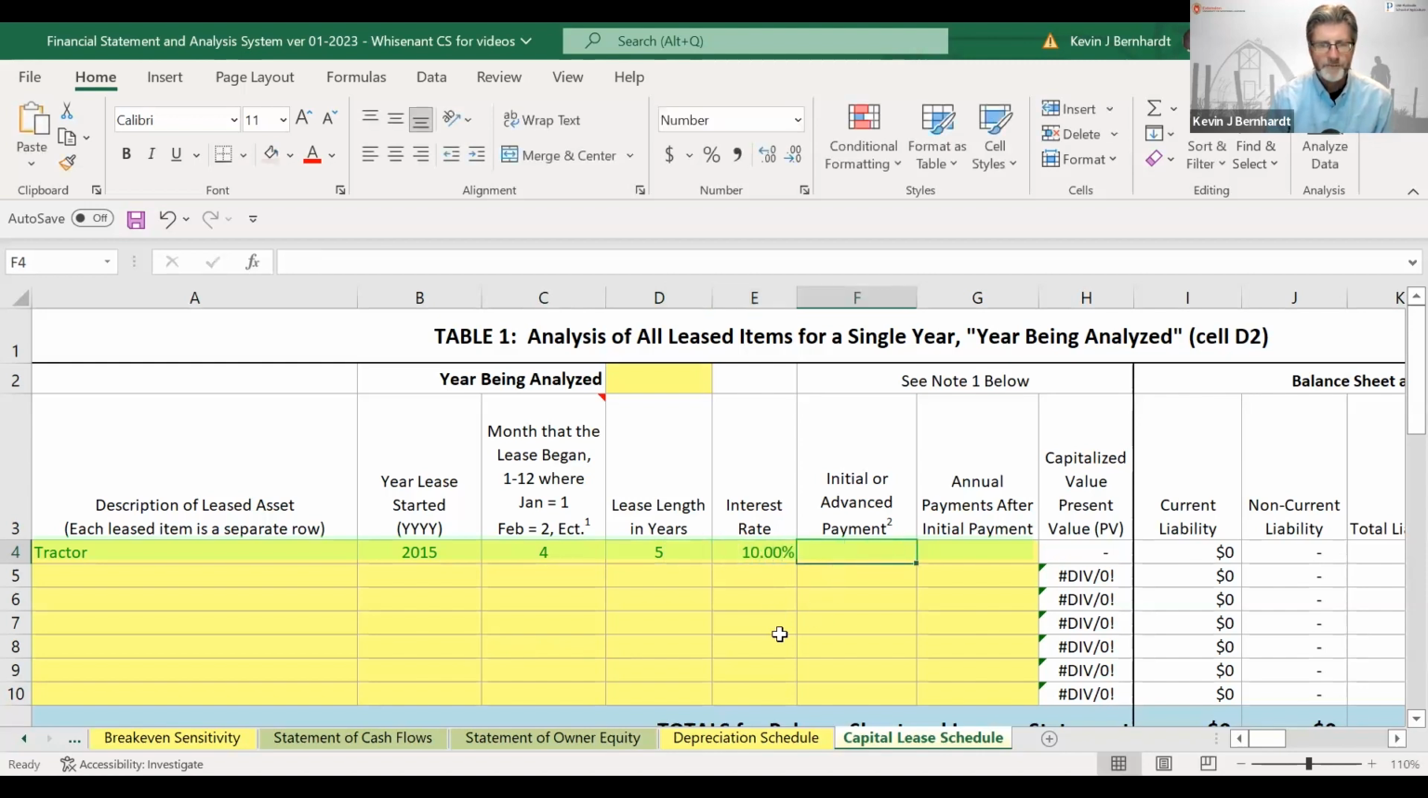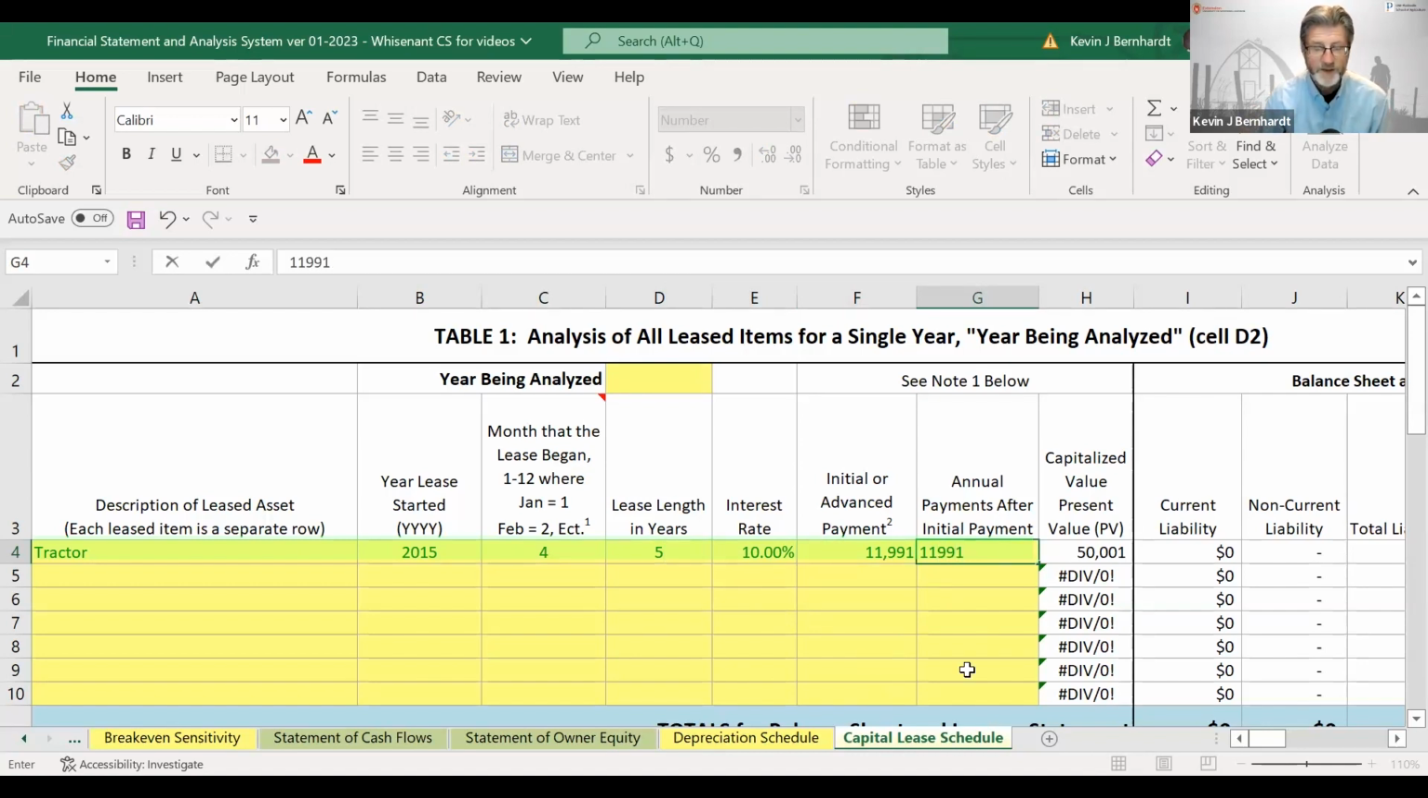And we have an initial payment at the time we sign the contract right away. We're going to make an initial payment up front, and that initial payment is $11,991. And then we're going to make annual lease payments after that until this lease is over with. And those annual lease payments are also going to be $11,991. Now, they wouldn't have to be the same values. In this particular case, they are.